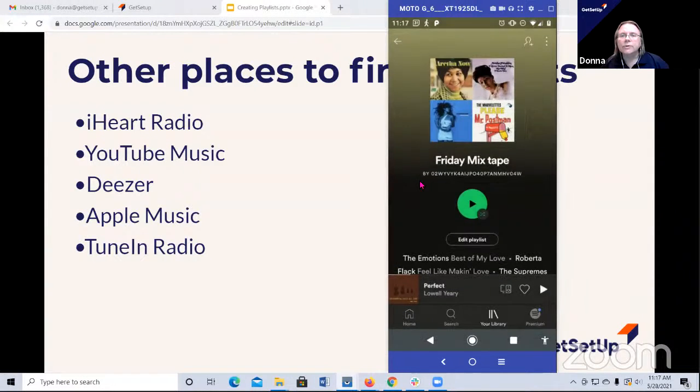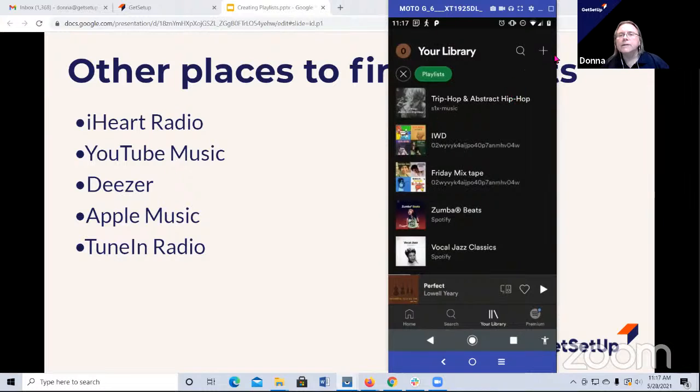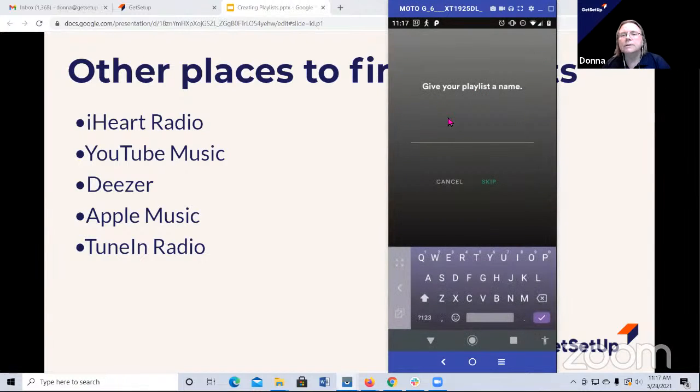And someone asked about creating a playlist. Let me go back out to my library. There's a plus button in the upper right-hand corner of the screen. You click on that plus, and that's where you can give your playlist a name and create one right there.